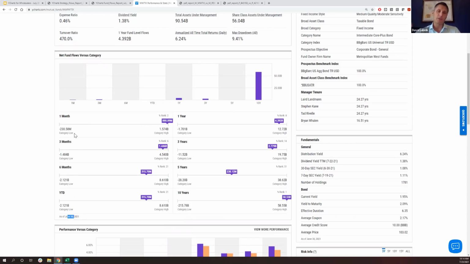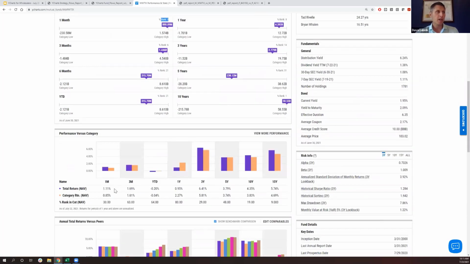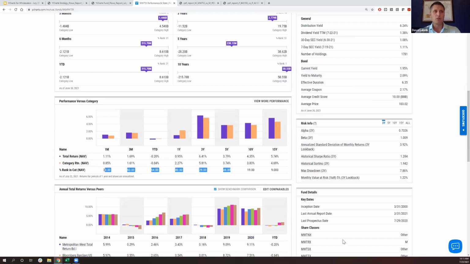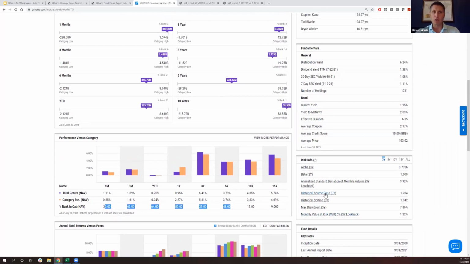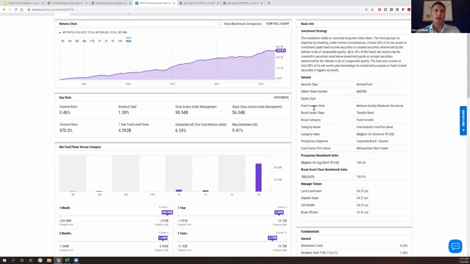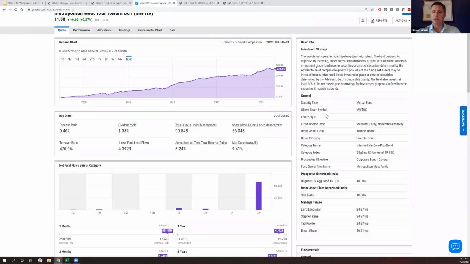You can see not only different look back periods, not only the actual flows, but then the ranking category as well. So this ranking category right here, it's a percentile ranking 1 to 100. The lower the number, the better. So understand how the flows are looking for that fund. And then below that, similarly, we have ranking category for performance. On the right side, general information on the fund. As I scroll up, some risk metrics, all the fundamentals that you'd probably look to see, and then again, kind of basic information on the fund.